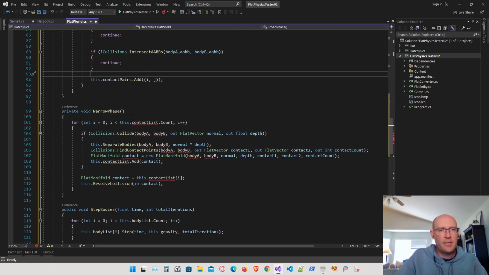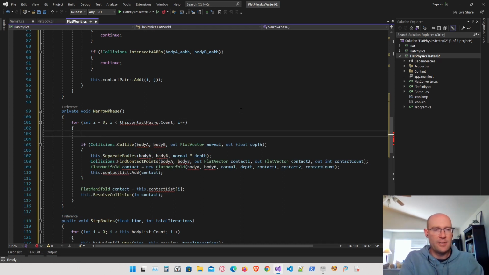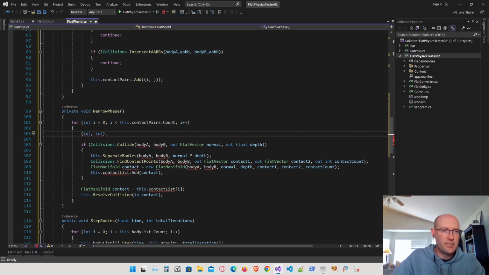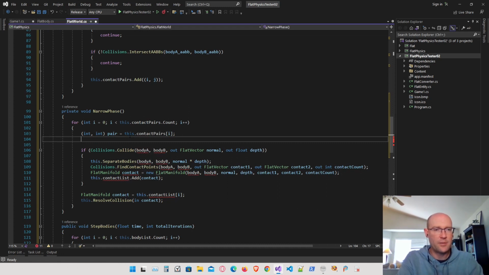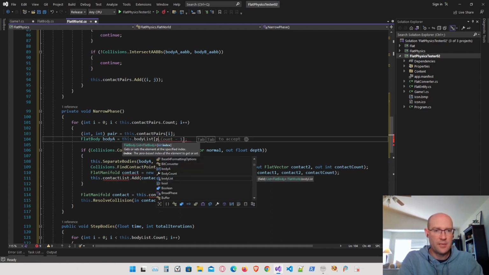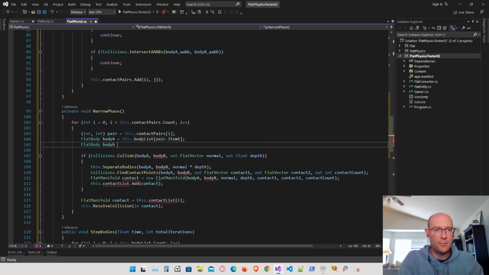Okay, now in the narrow phase, instead of looping through the contact list, we want to loop through all the contact pairs. We're going to go ahead and get the indices of those contact pairs. This parentheses int is saying that this is going to be a tuple. I'm going to call it pair, and we're just going to retrieve it from the contact pairs list. Okay, now that we actually have the pair, let's go ahead and get the flat bodies that are associated with these indices inside our flat body list. So we're going to have flat body A and flat body B. From the body list, we're going to get index number 1, which is pair item 1, and then body B is going to be item number 2.